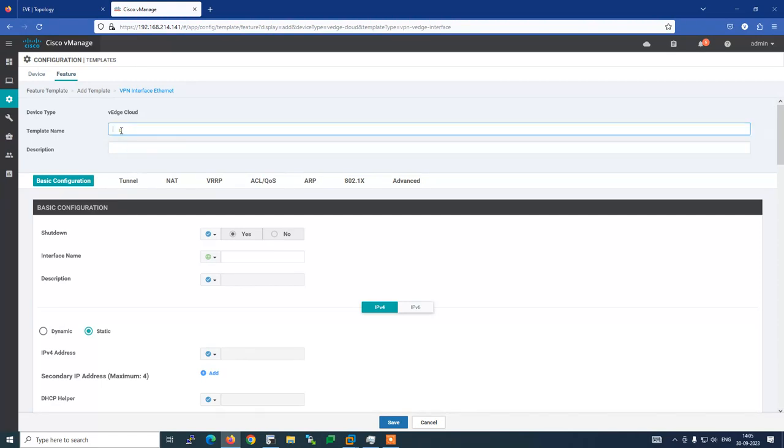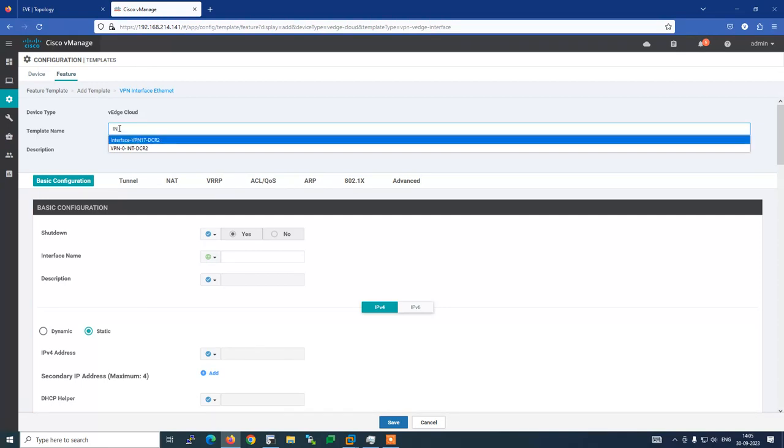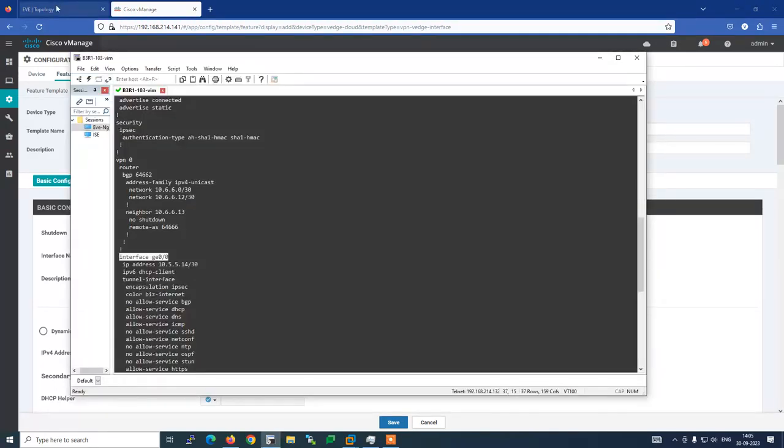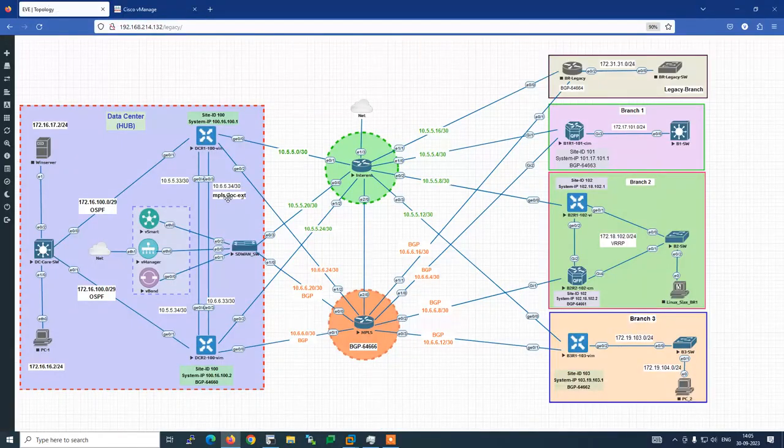Now template feature name. Feature means which interface we are creating. So first of all, this is the template for the interface, so let's type it interface. So interface, select this and edit this. Interface VPN 0, B3R1.